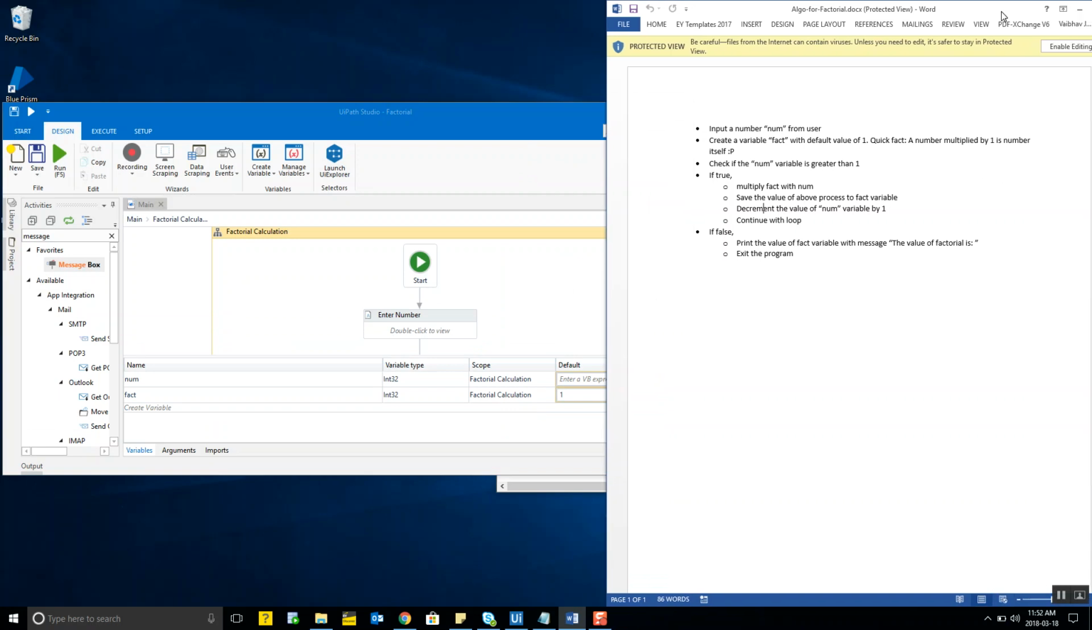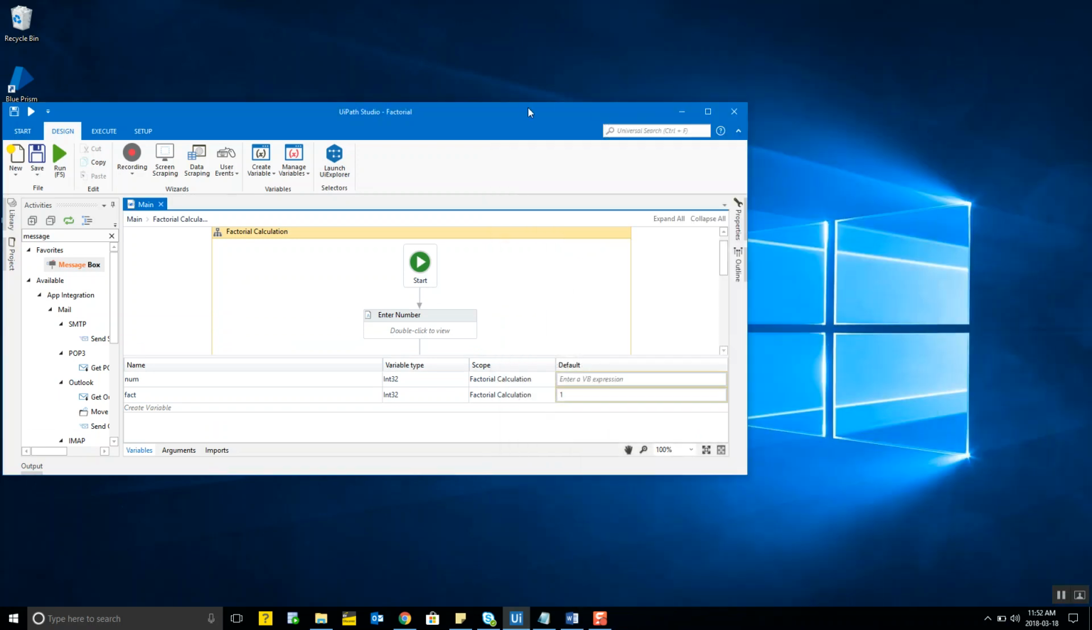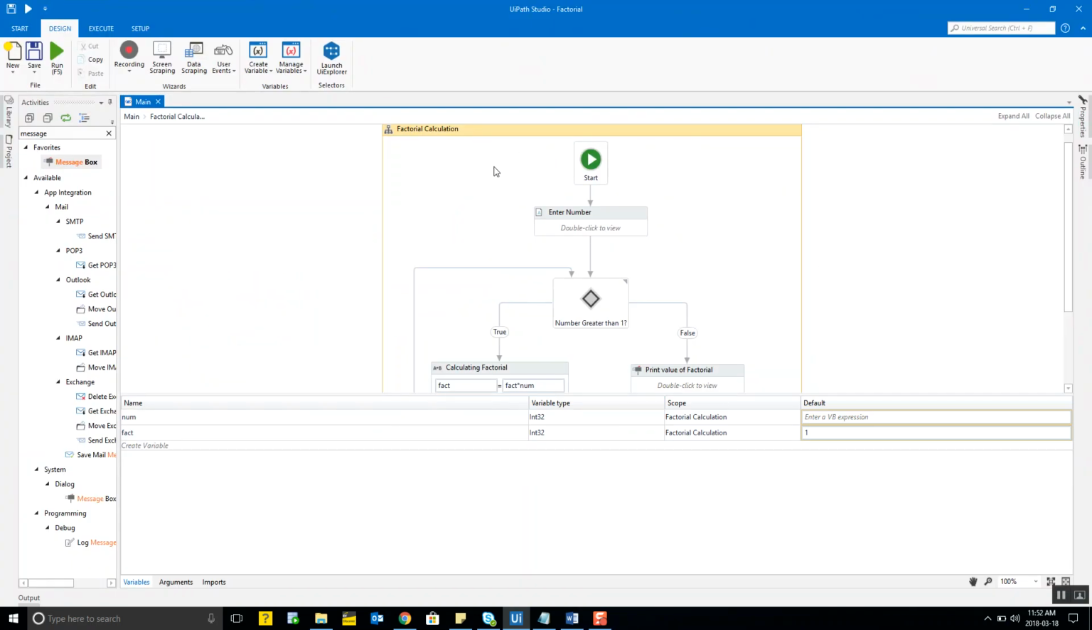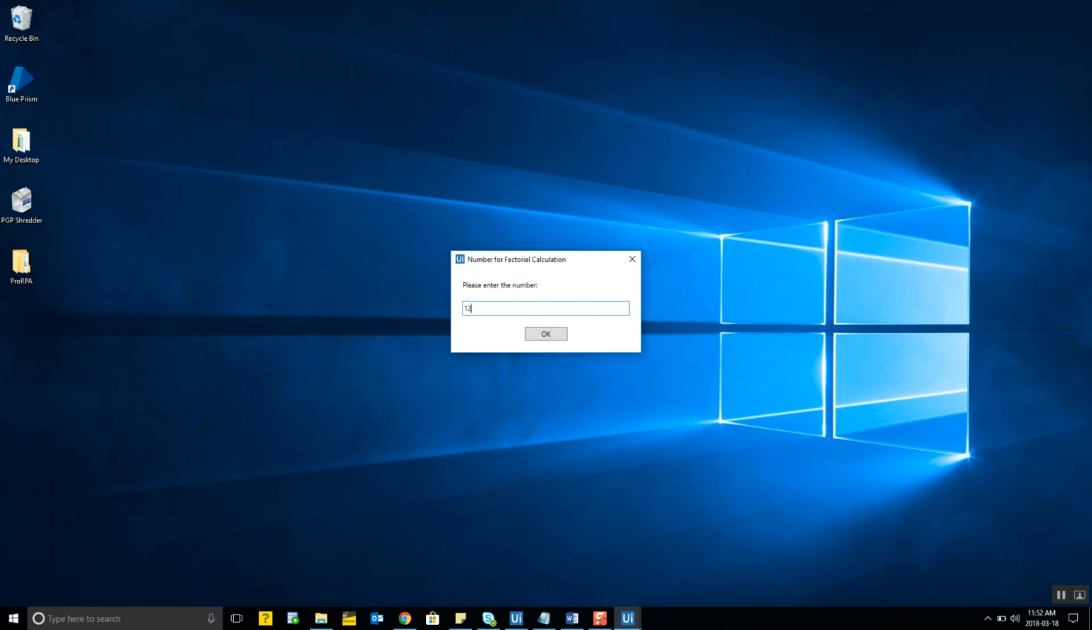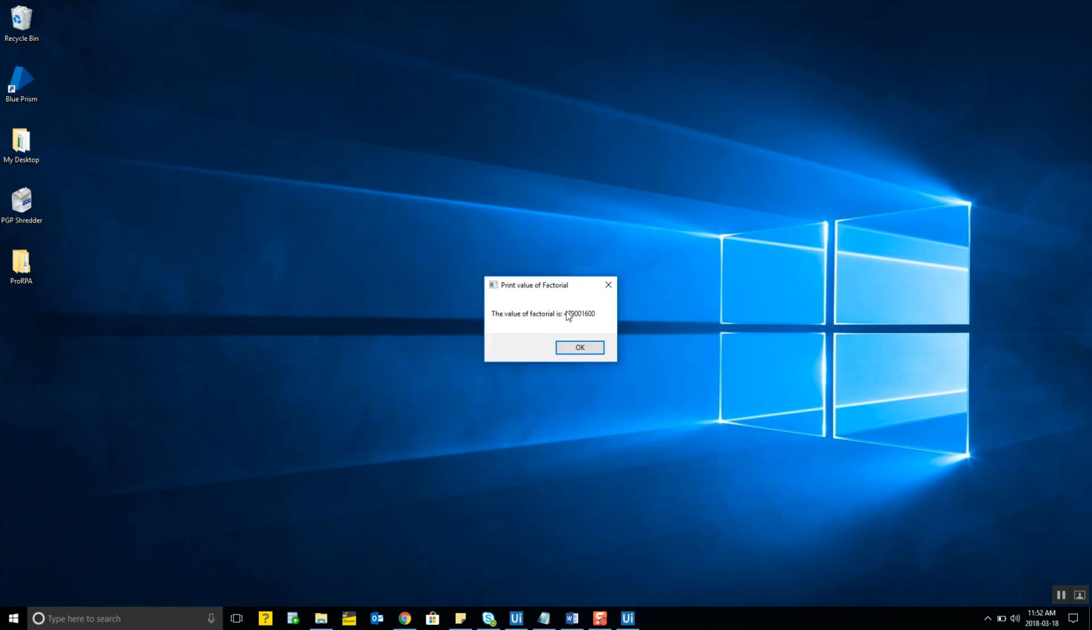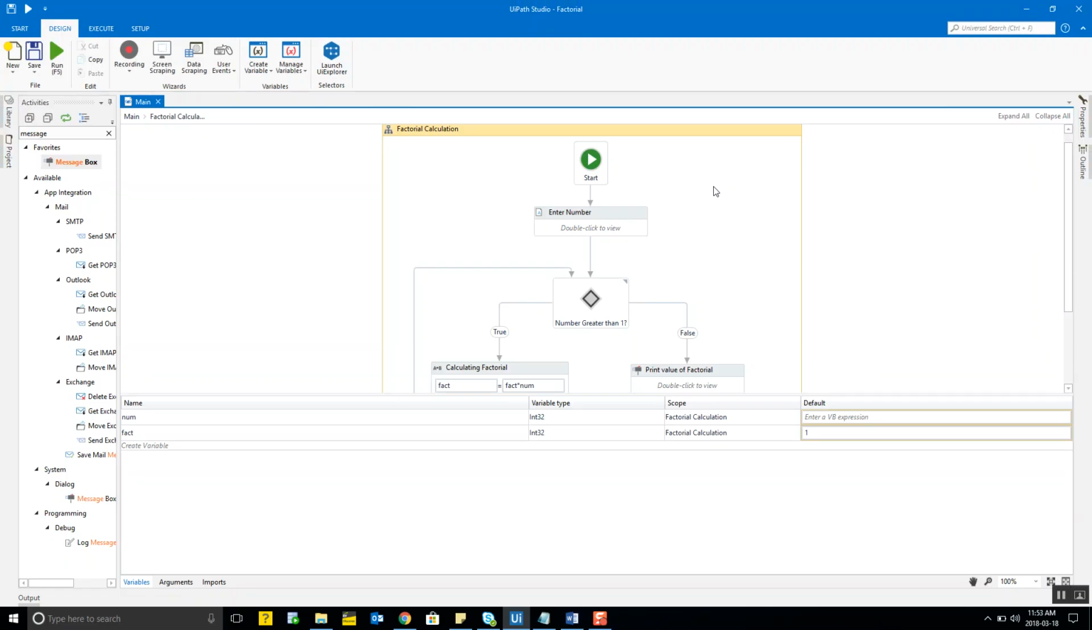Let's try something else, probably 12 or something. I'm going to run the program again. 12 is going to be a little big, but it's all right. 12. The value is this pretty big number. Okay, so the program works fine.